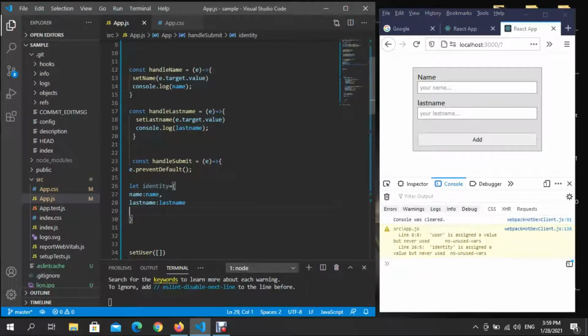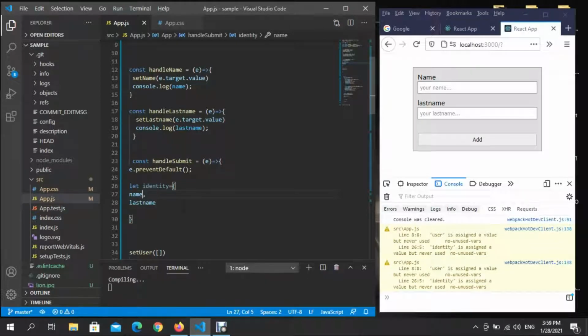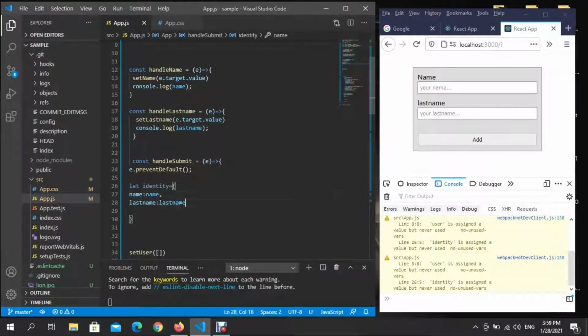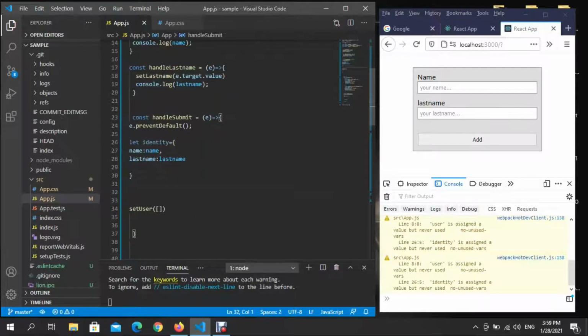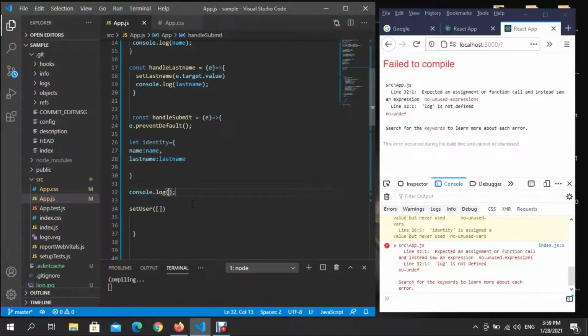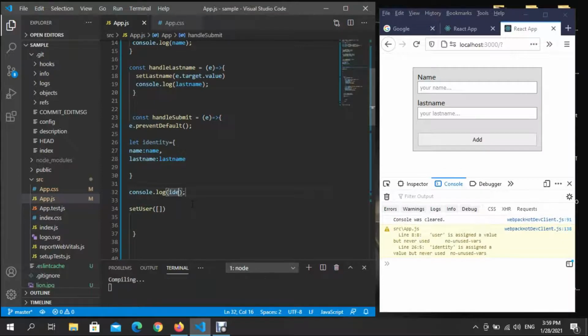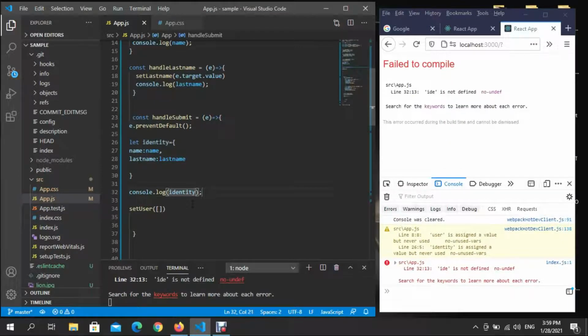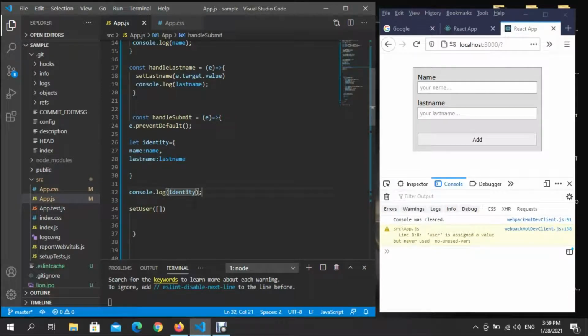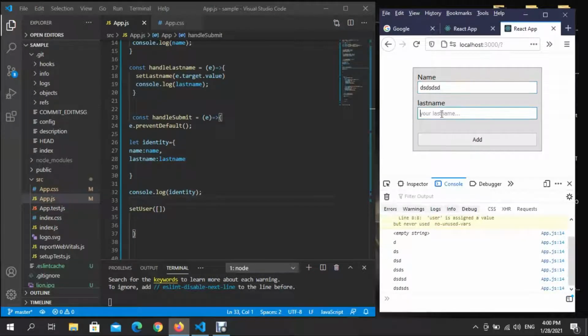Because these are the same, I don't need to put this 2 times. Just put the name, or if you want, just leave it as it is. Then if I go and write log identity, let me see, we see an object here. Look, is what we wrote right now.